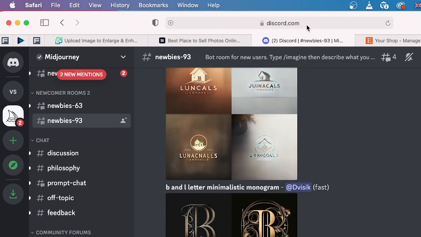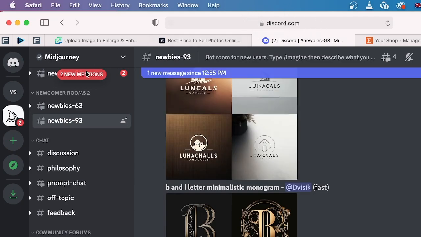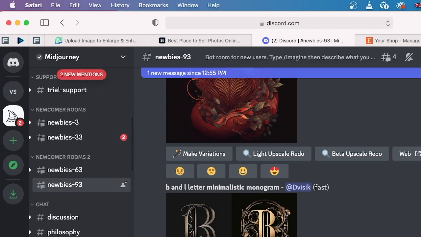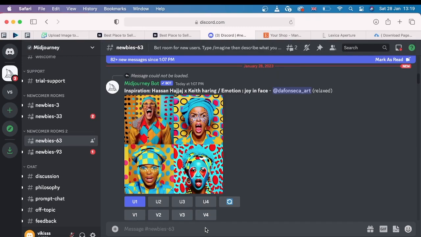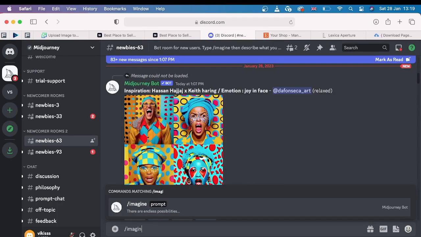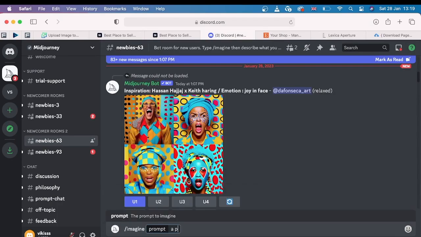Then type Midjourney in Google and open the page. You will see that there are newbies servers on the left side. Open one of them and type the command imagine. After the command, add all of the details for the picture that you want to create. I want to create a picture of a girl with pink hair on a motorcycle. After I finish with the details, I add the ratio that I want my picture to be.